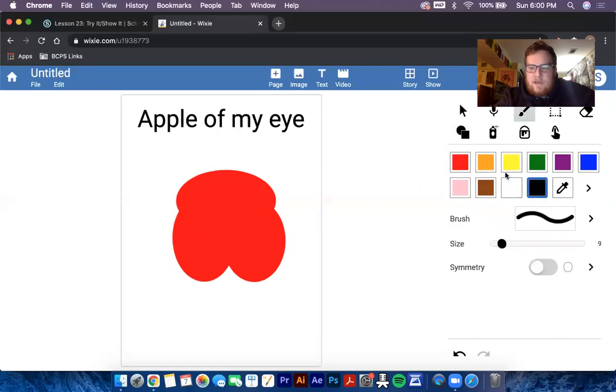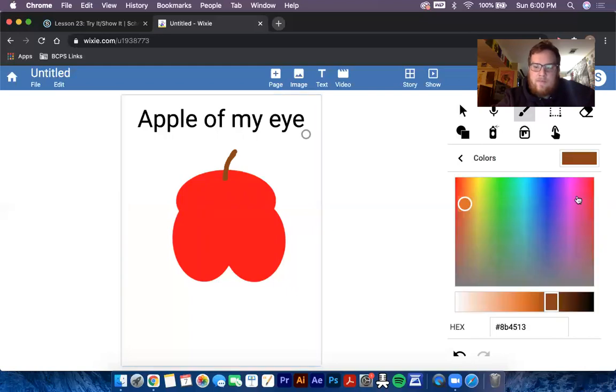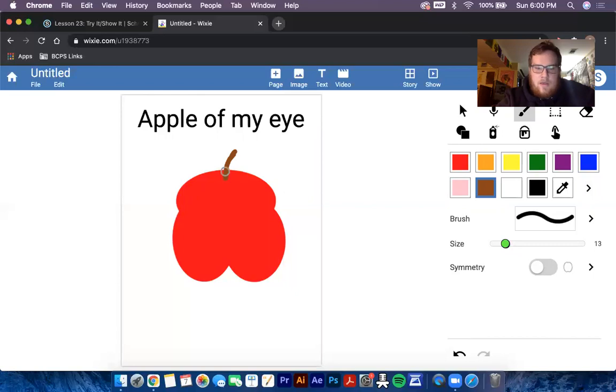Maybe you want to give it a stem. You can draw it using this paintbrush. If you want it a little bit bigger brush, you can bring your brush size up a little bit, and it will make your brush a little bit bigger. I could also go to my colors and say I don't see a color here that I like, and click this arrow, and I might want a lighter green, so like that. And then I can also draw a leaf on my apple.